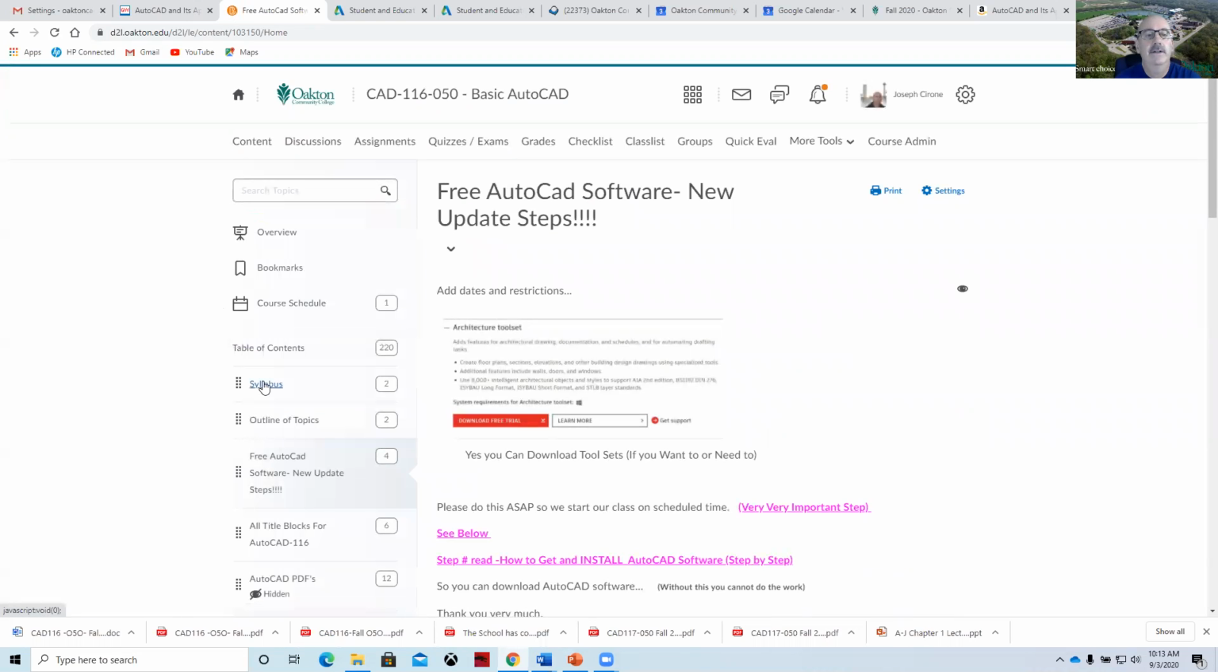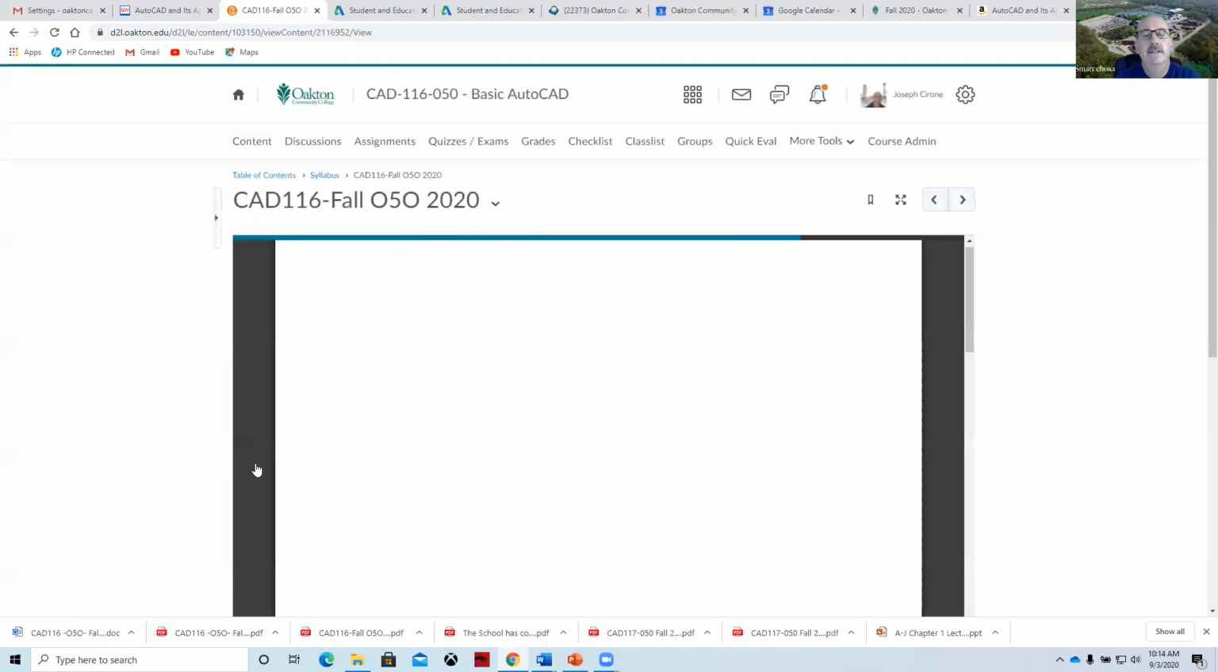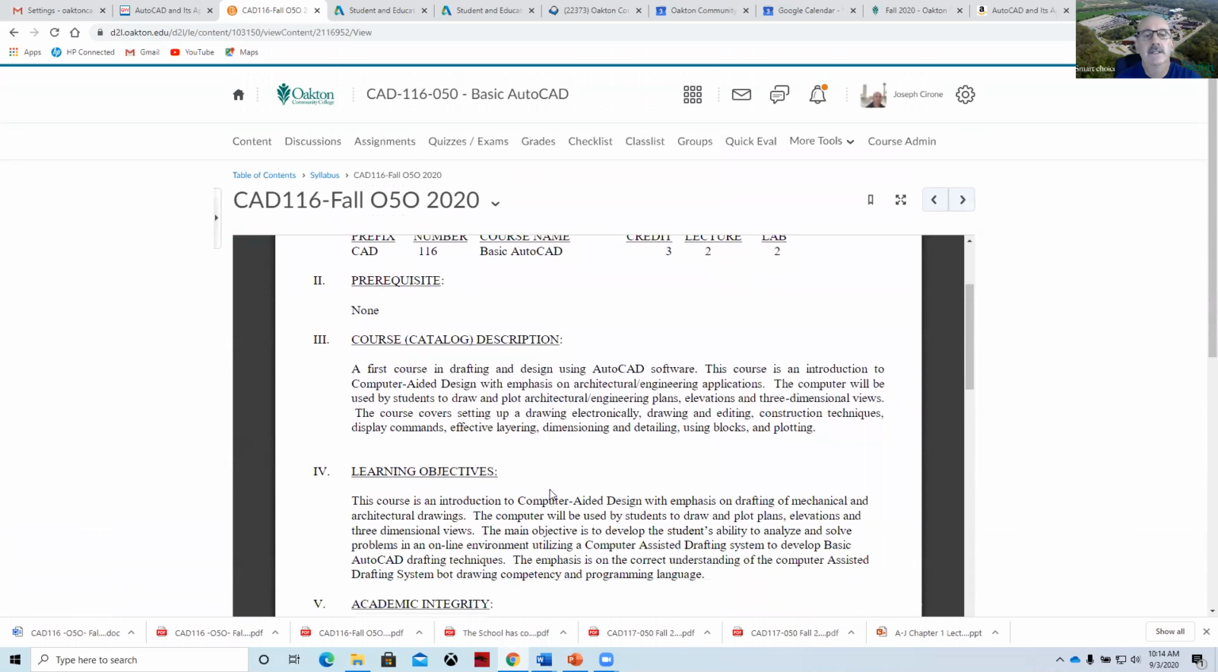And it's right here as syllabus. And if we look at the PDF document, this is the best way to contact me and Al Rosen. You're in CAD 116, Basic AutoCAD. There's no prerequisites, and it's basically a first course in design and drafting. CAD is a great tool. There's a number of applications for it, whether it's architectural or engineering. We'll go through mechanical and architectural drawings.